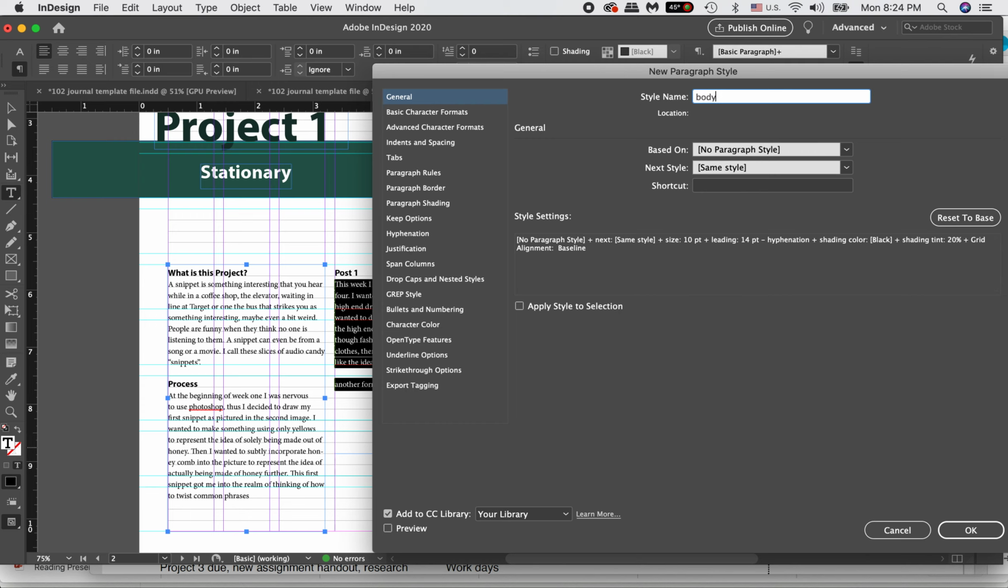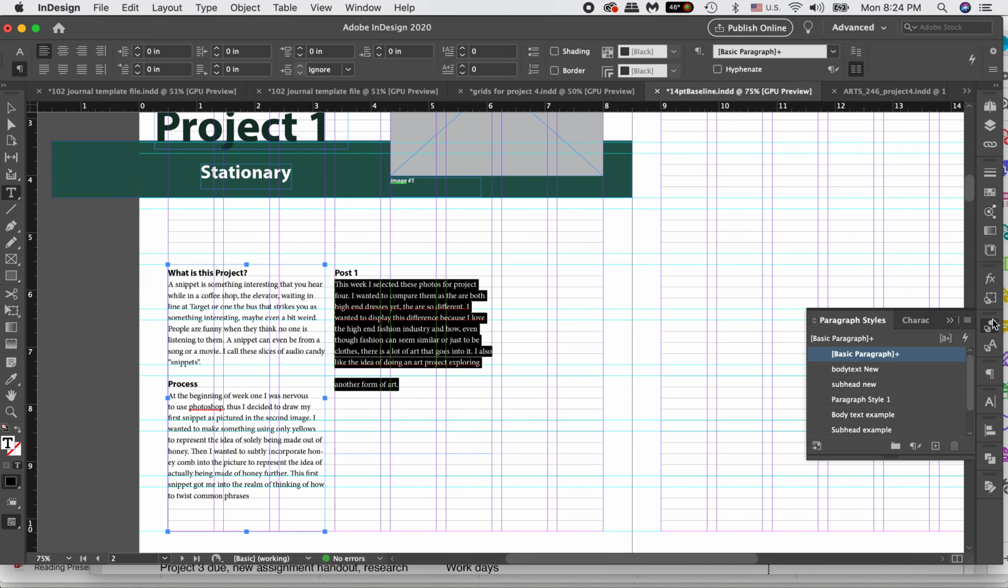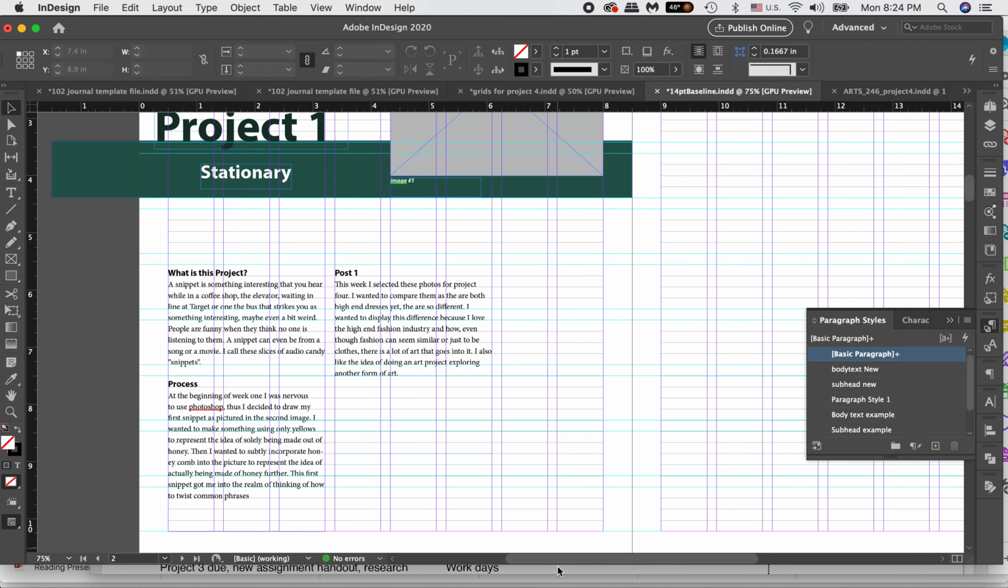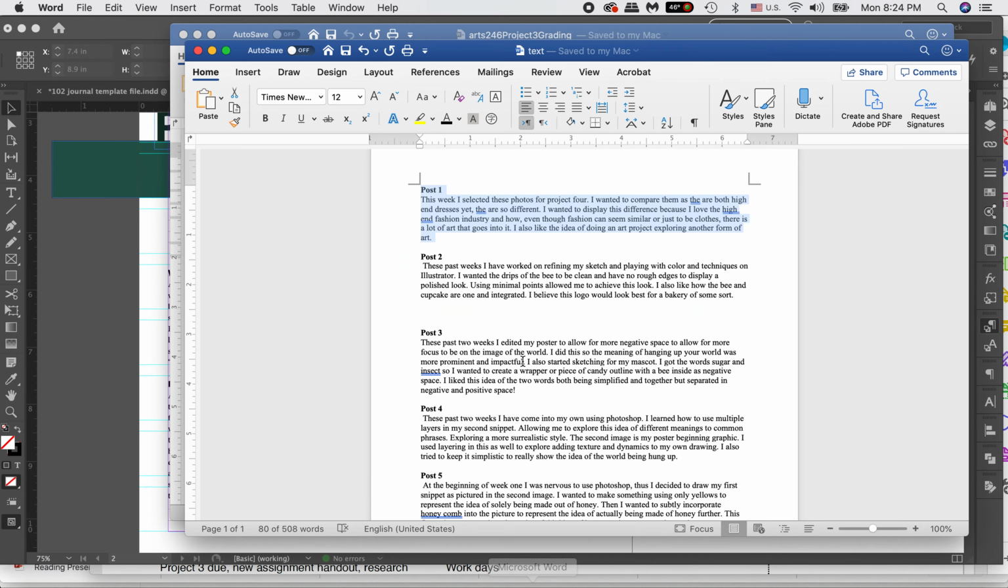And this is the body text. I'll call it new. Okay, and then we'll hit OK. Okay, so we need to do one more thing, which is just select it and then apply it again. So you can see it fixed that last little weird line that was broken apart. Okay, so yeah, now it's very easy.